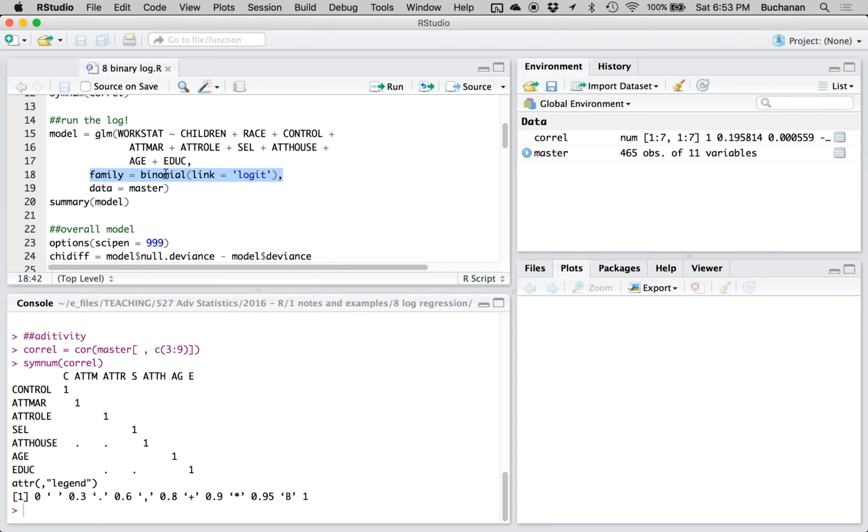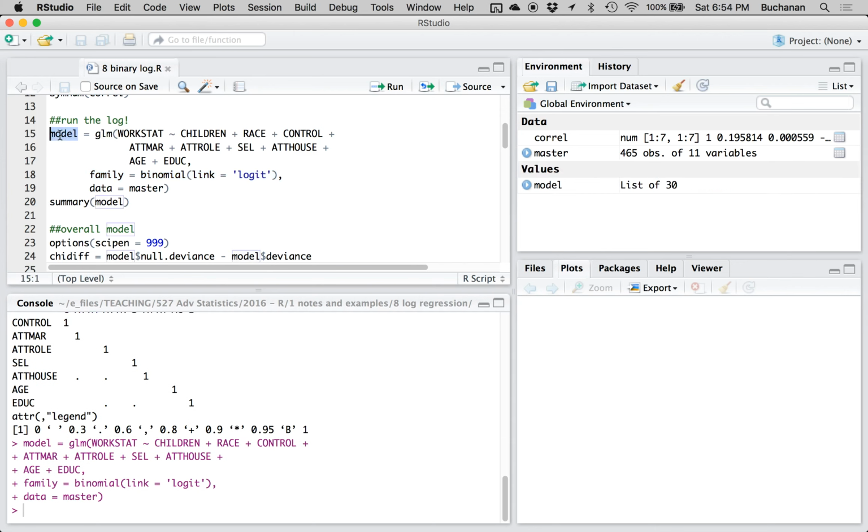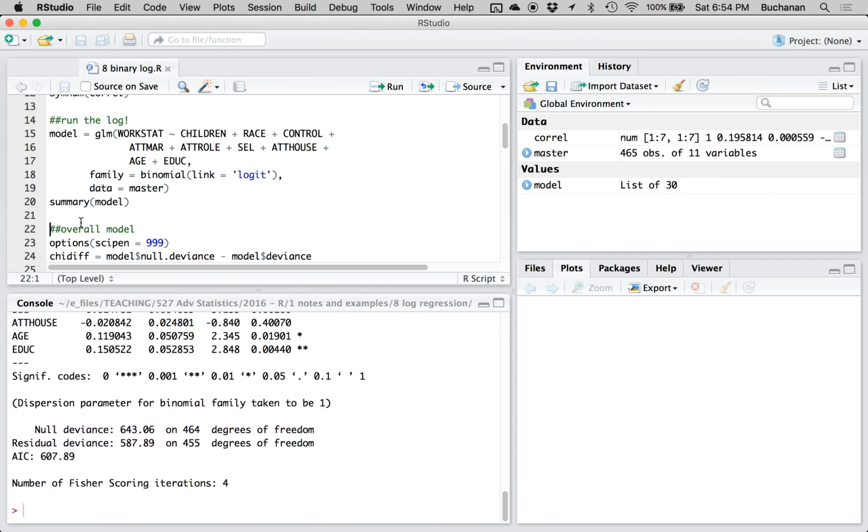So it's saying use a binomial distribution instead of normal. The default is Gaussian, which is a normal distribution. And we're going to use the logit function, and then my data set name. I'm going to run that and save it as model here, and then give me a summary of that model.